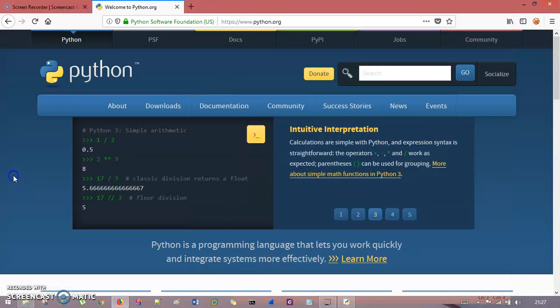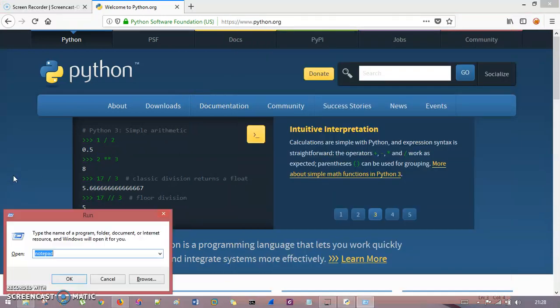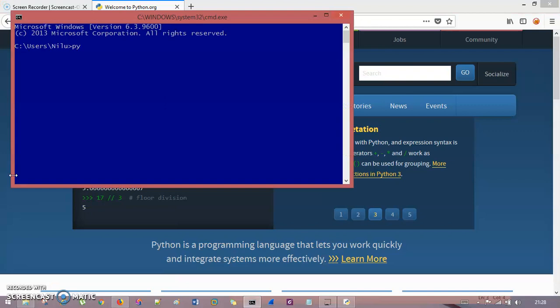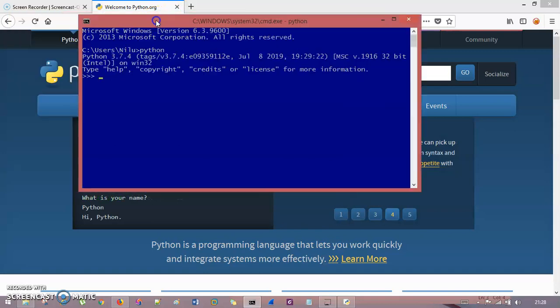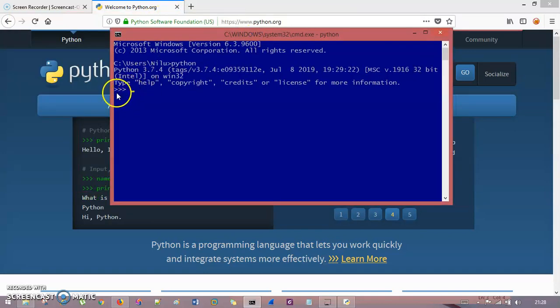The second way to write the command, the Python code, is with your command prompt itself. You will write Python here and you will see this version, 3.7.4. This is the version that I had installed, so it is showing you. Then you see the three arrows, showing you that now you can write the code here and then execute it.